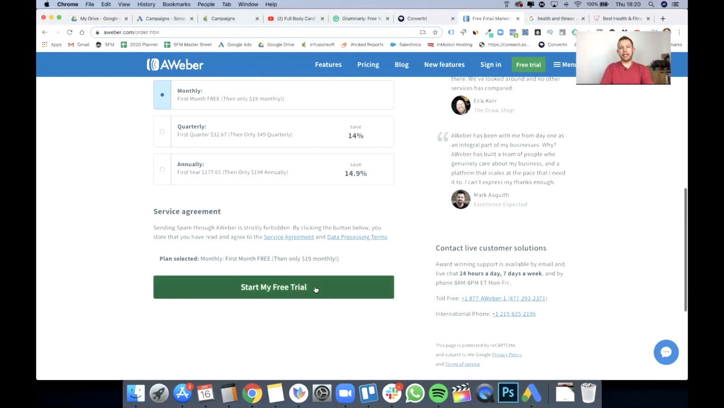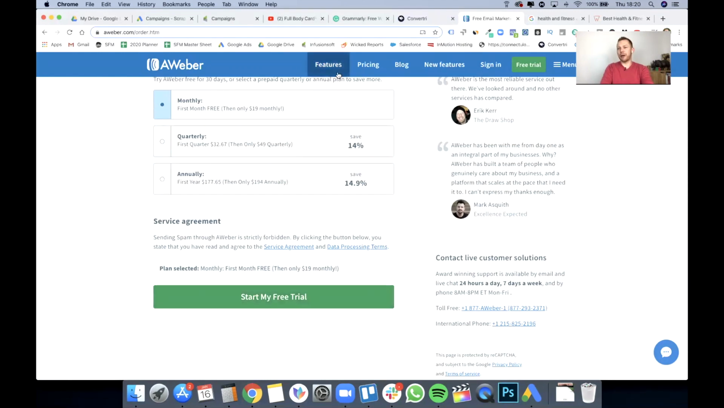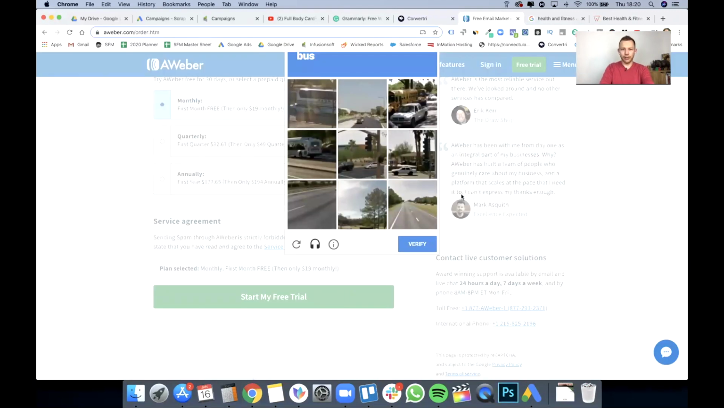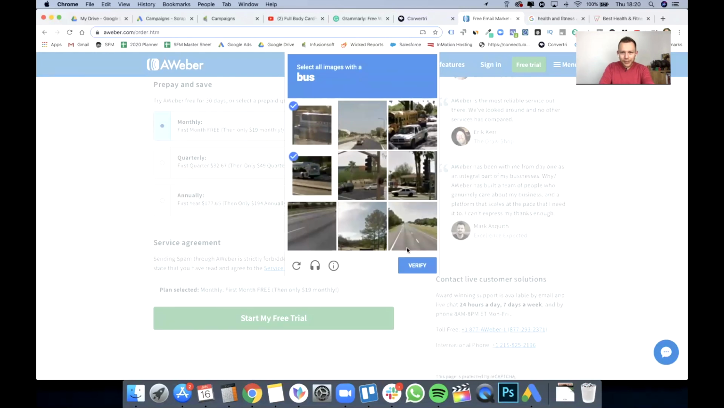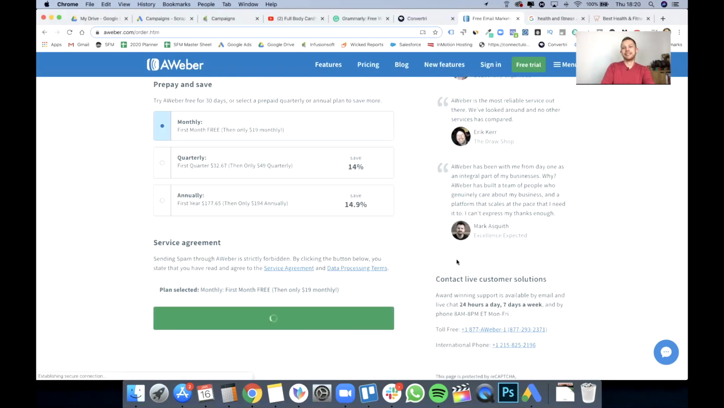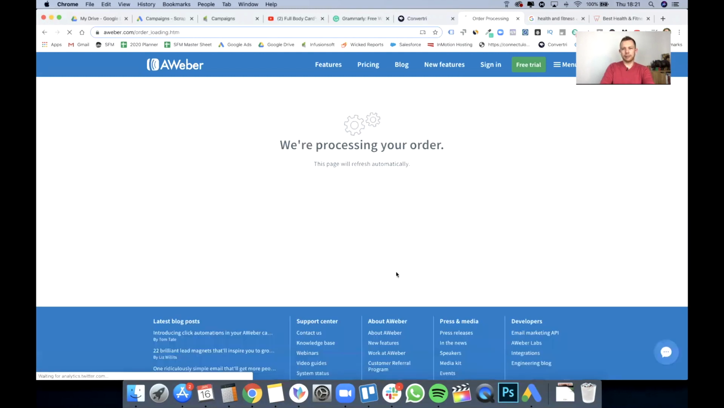Now, I've already input my personal details just above here. I'm obviously not going to scroll up and show you my address and card details and stuff. I've filled it in. Hopefully, I haven't missed anything. Select all images with a bus. That's got a bus. I think that's all the buses. Let's find out. Okay, so I'm going to sign up to Aweber and see how quickly we can make a landing page.